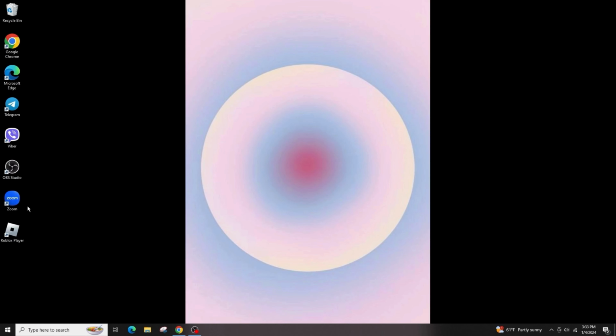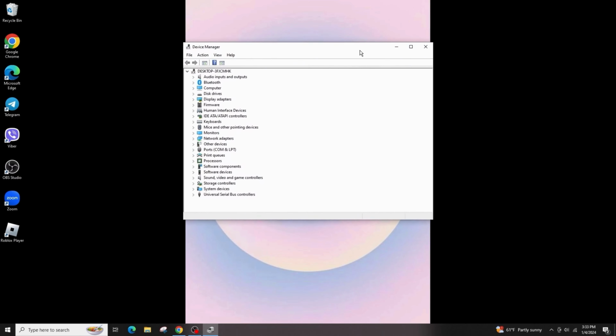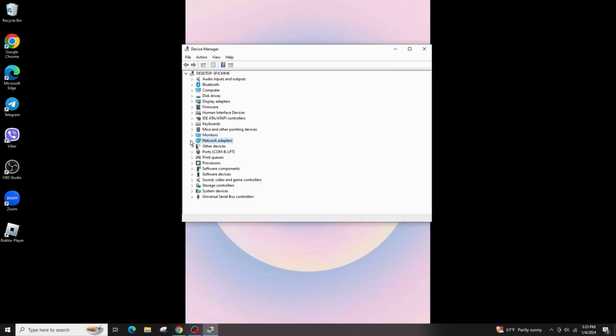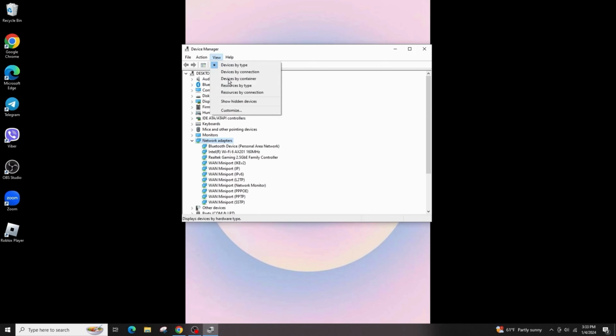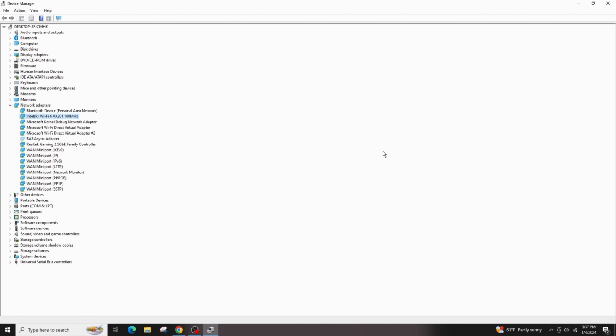Next, right-click on the Windows icon, then select Device Manager. In the Device Manager, find Network Adapters, double-click on it, and look for the Wi-Fi driver, Intel or TP link. If not found, click on the View, then Show Hidden Devices. If still not found, click on any adapter, select Action, and then scan for hardware changes.